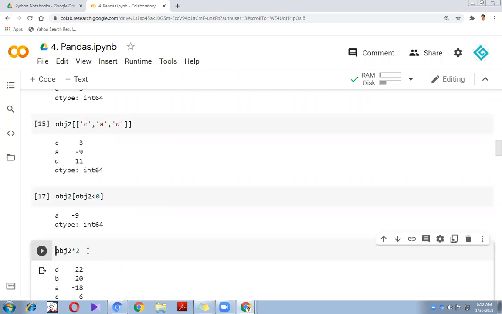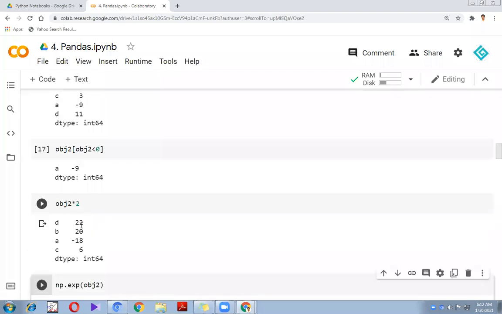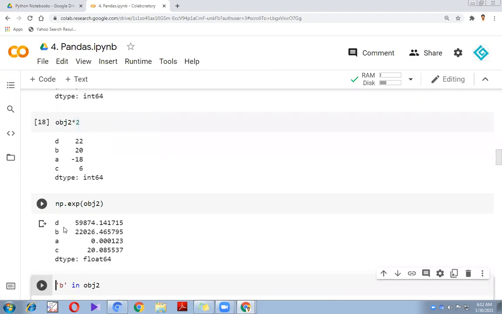Now let's say I want to multiply all the elements by 2. So obj2 star 2, it is multiplying like 11 into 2, 10 into 2, minus 9 into 2, 3 into 2, right? Similarly, these are some of the arithmetic operations. Now, similarly, if I do, say, np dot exp, np dot exp means exponential. So it is the power if I want to calculate for obj2. So np dot exp of obj2 will calculate the exponential of all these values. It is about 11, 10, those things, right?